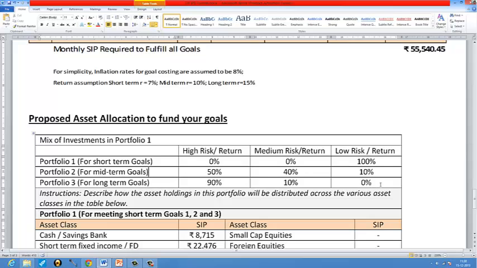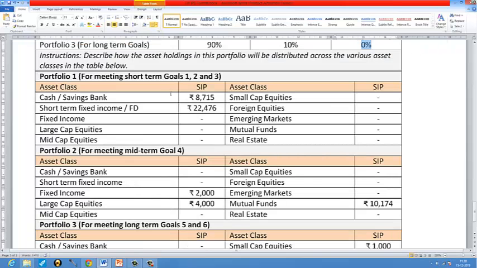Please refer to video number 4 and 5 to assess your risk and to redistribute your portfolio the way your risk profile suggests. And you have to further segregate in each one of your portfolios how much money you would like to invest per month where.